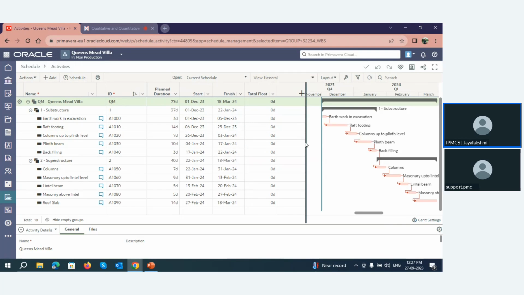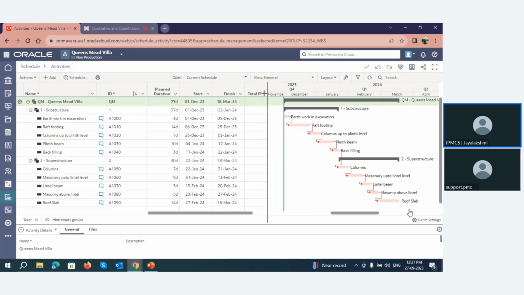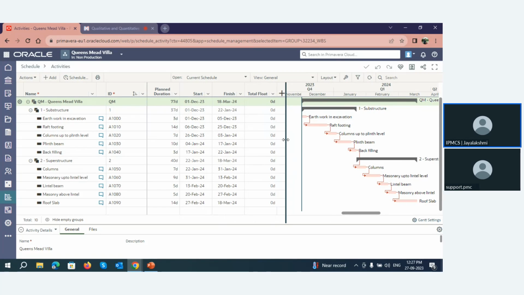So here we can see the critical path. All activities are linked with FS relations, and therefore all the activities will fall in the critical path, so every activity is a critical activity. Now we have the start date and the finish date of each activity with us. Yes, so the basic schedule is with us. Now let us move on to the risk analysis of this project.